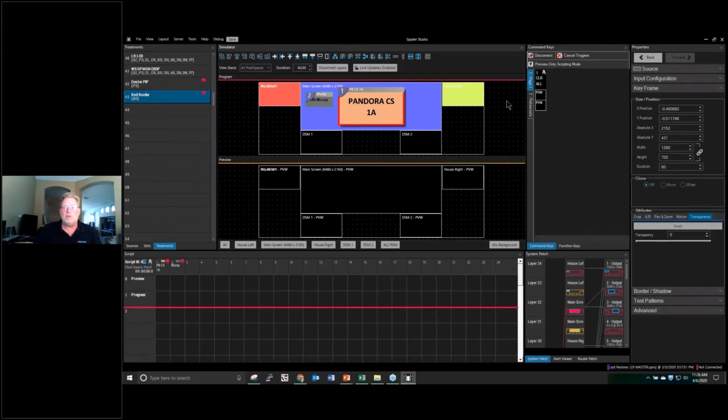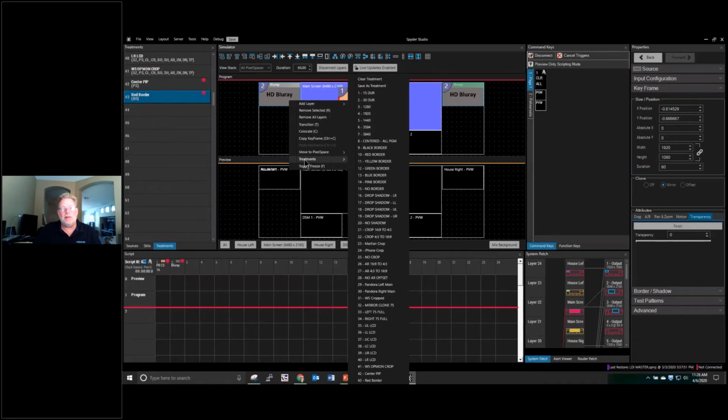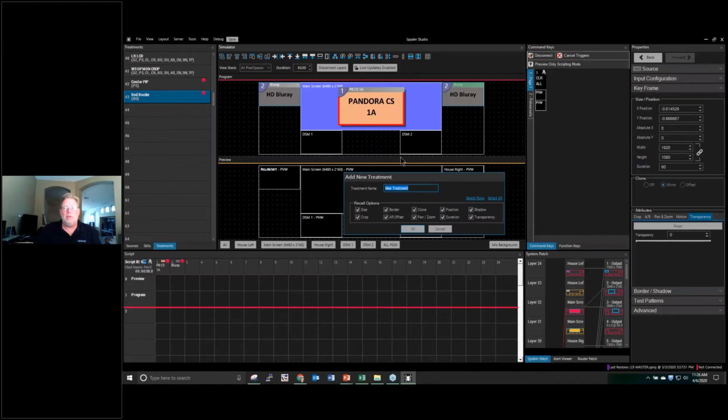So what I would do is make sure that my layer is the correct size. So I'll make it 1920. I'll go ahead and position it over where I want it using these alignment tools. I'll apply the mirror clone, and I'll right click. Another way to add a treatment is to right click, go to treatments, come up here and say save as treatment. And on this one, I'm going to call it mirror clone. Okay. And on this one, the items that I'm going to remember are size, position, and clone. Okay. So I'll say okay.